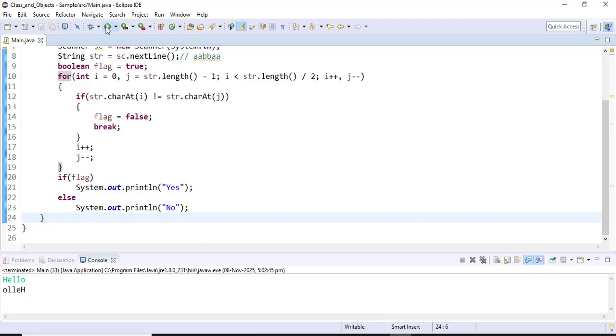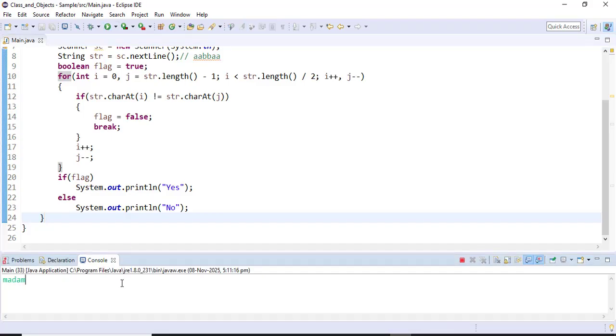Let me save this code and run it. I'll give the input value as madam. See, it is saying yes, it is a palindrome. And if I give the input value as hello, it says that it is not a palindrome. That's all.